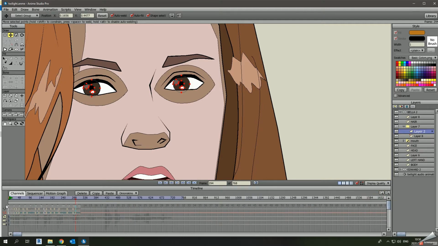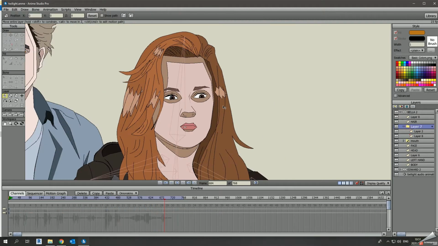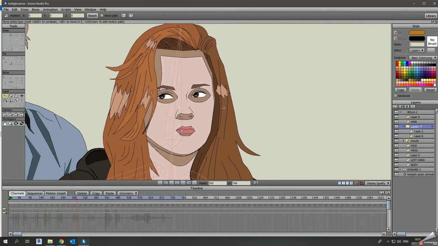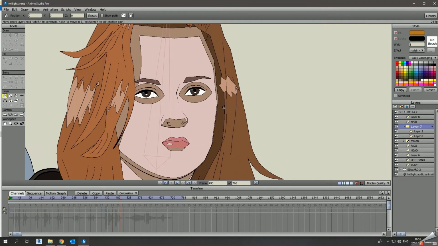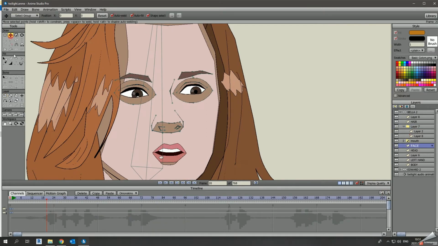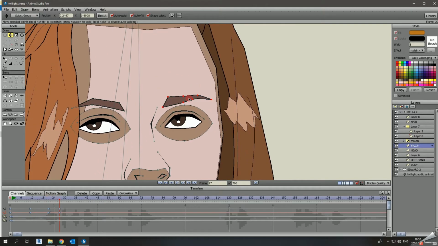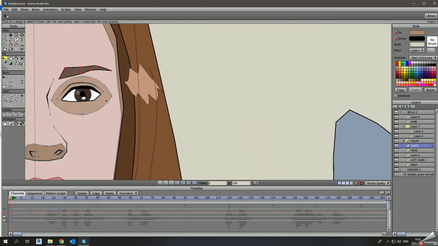Now, a lot of what I really like about Anime Studio is that you're really able to animate everything you've done. I really thought about animating her hair, like the wind blowing, but then I decided not to, because the whole idea of this was just to show you how I go through the process rather than creating an animation from scratch.